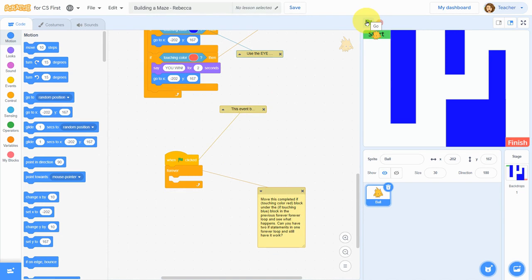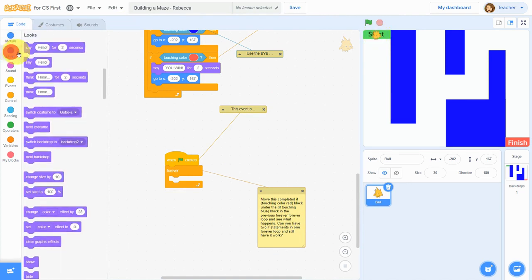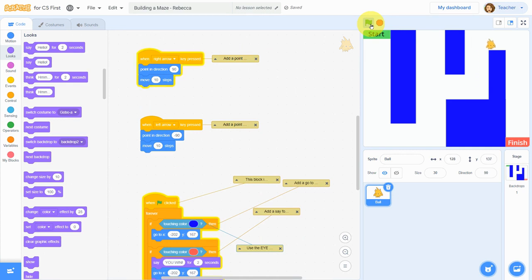Now, the last thing that I want to do is after my character has won and gone back to the start, I want to ask by going into the looks block, dragging the say hello block. I want it to say play again, question mark. And let's see what happens. Go through the maze. Don't hit the walls. Says you win. Takes me back to start and says play again. All right, happy coding.